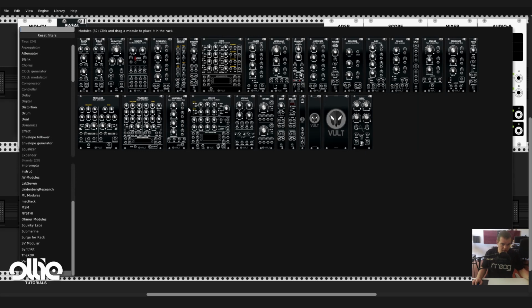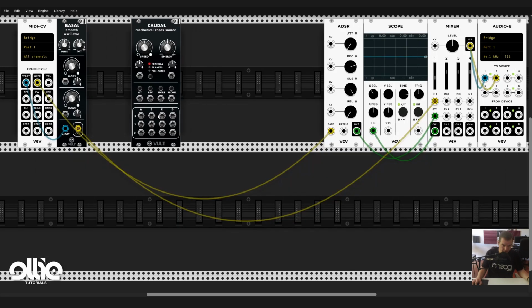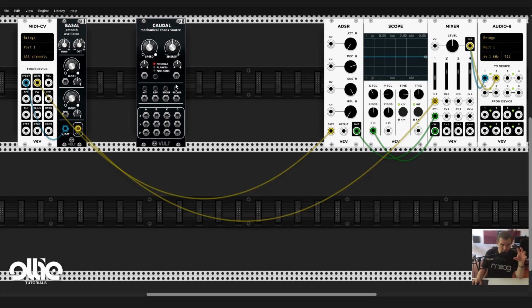So with that said, the second module I wanted to show you is Caudal. Now, Caudal is a really special module because it's a chaos source, basically for random modulation. It's based on a multi-segment pendulum. If you want to go into details on how it works, Leonardo made a great video explaining how his modules work. You can find it right in here.